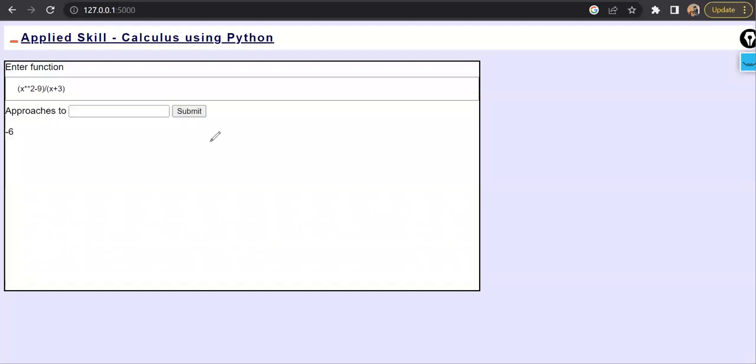Hi everyone. So in the last video, we discussed how we can implement limit using Python. In this particular video, we are going to learn how we can build a simple calculator using Flask. This will be our front-end UI where we will take the input from the user, and then based on the input, we will compute the limit of the function.